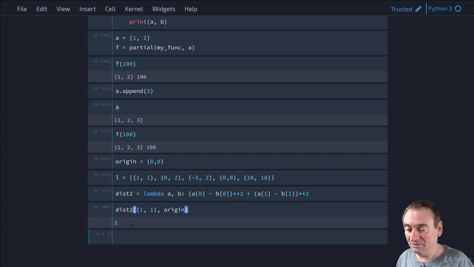Well, if we have a right triangle with side of 1, then the hypotenuse is the square root of 2, but in this case we have it squared, so it's just 2. So that's the distance, and we can use that to sort this list. How would we do that? We'd say sorted, and here we want to sort L.